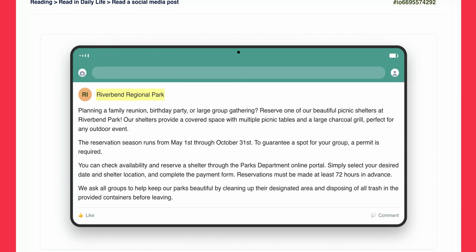Riverbend Regional Park. The title tells us exactly where we are and who is providing the information. In this case, Riverbend Regional Park is the organization making the post. This helps us understand that the content will be related to park facilities, rules, or activities. When you see a specific name like this, it sets the context for everything that follows.